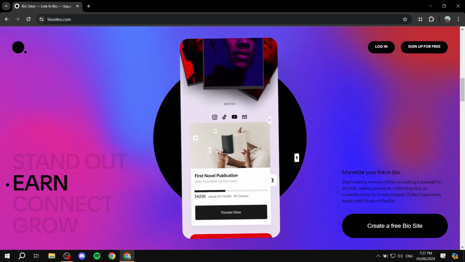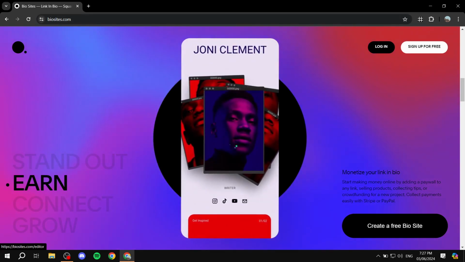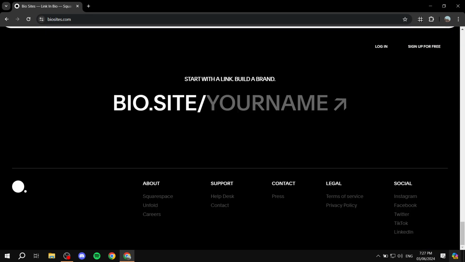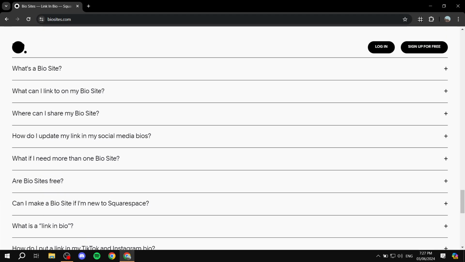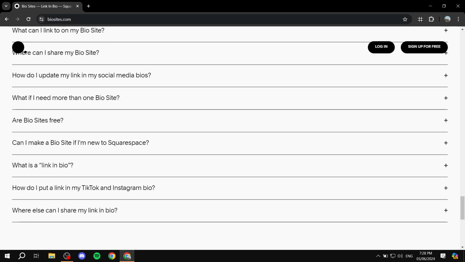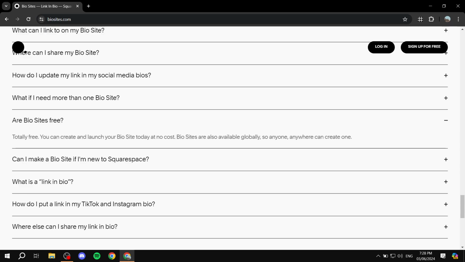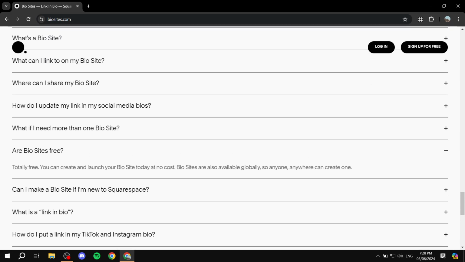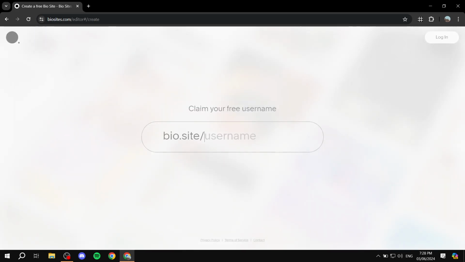And then from here, you'll just need to go ahead and click on sign up for free. If you want to take a look around, you can see here your FAQ if you want to read more about it. It does offer a lot of questions here if you want to read more about what BioSites is and how you can actually go ahead and use it. Anyways, I'm just going to skip this. Click on sign up for free on the top right to get started.